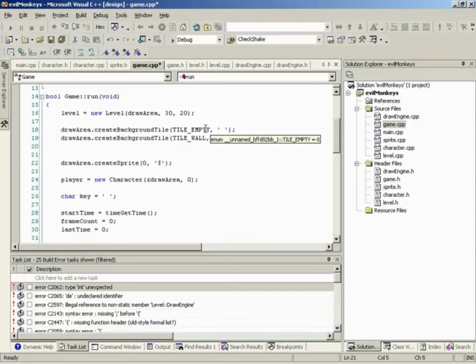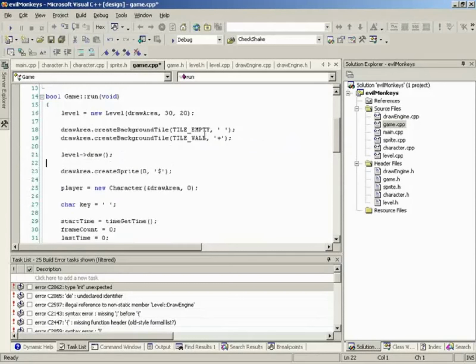Yeah, because we made a new instance of the level. That's right. And inside of the constructor, we create the level and set the map. So now we can just go ahead and say level draw. So this is going to draw our level. Yeah, because in the game, we're only going to need to draw the level once. That's right. There is no need to redraw it every single frame.